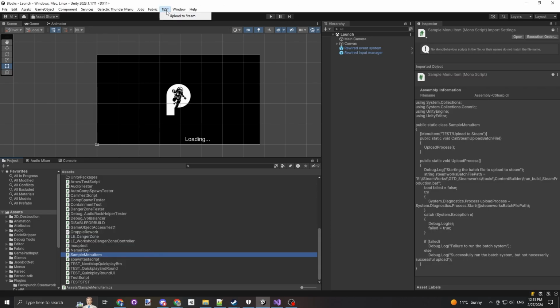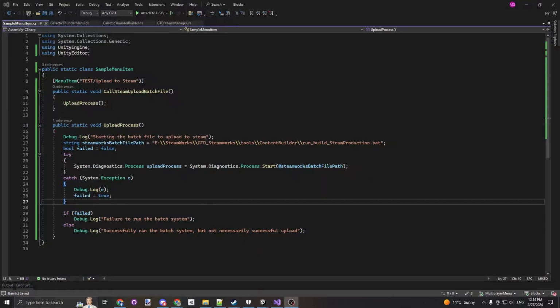Our next objective is to create a menu item which will run the Steam process. I have created a simple menu item template to show the uploading process. Our menu item, which will appear in the Unity Editor tool, we'll call upload process. It will use System.Diagnostics.Process.Start to execute our batch command. Let's test that first before moving forward.